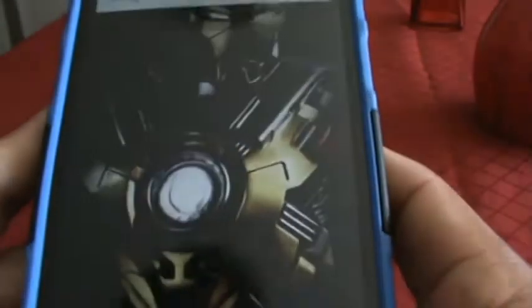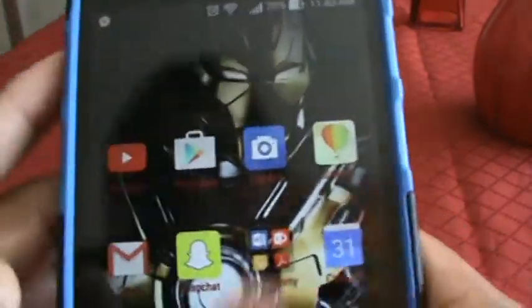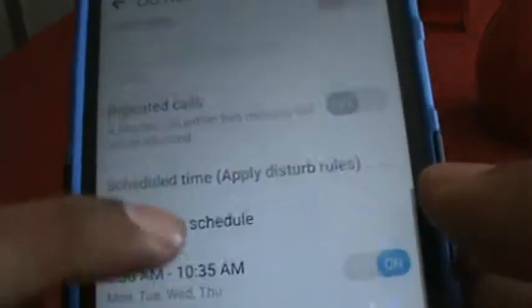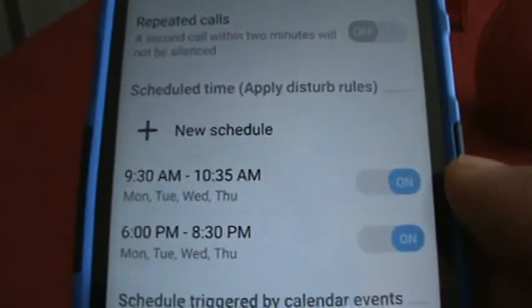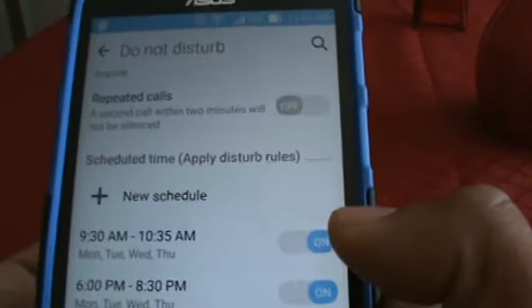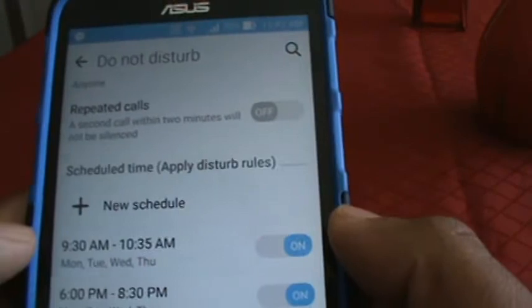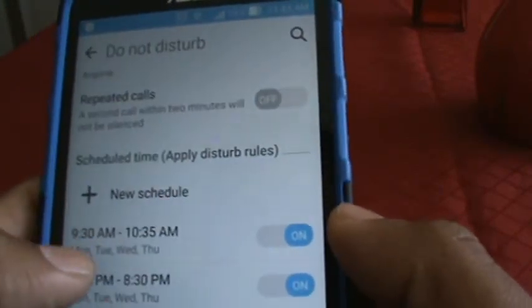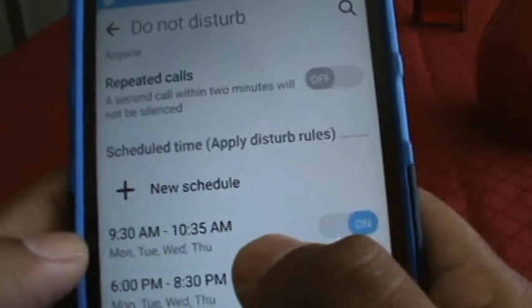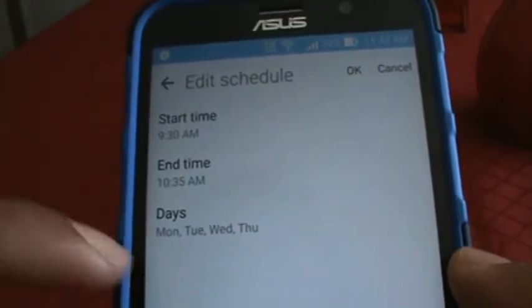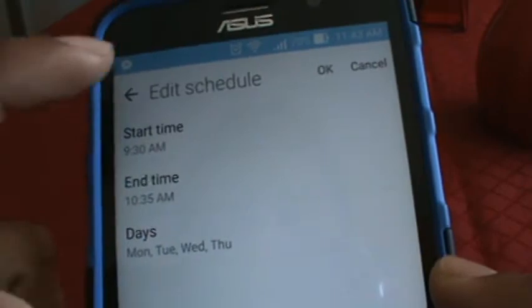And the other feature I like about this phone is the do not disturb mode. So you go to your settings again, go down to do not disturb, and this allows you to set certain times and when it should go into do not disturb mode, and then go back into your regular mode. So here on schedule time, you can go down here, new schedule, and then I set mine to 9:30 AM to 10:35 AM when I'm in class, so I don't want it ringing or have any notification going off. So I have the day set from Monday through Thursday.